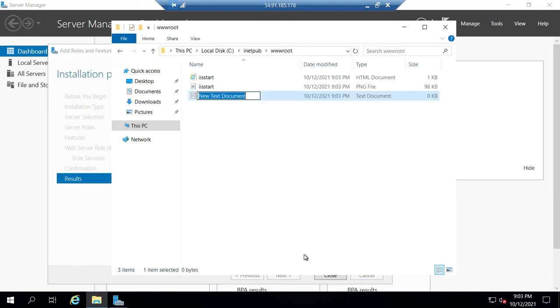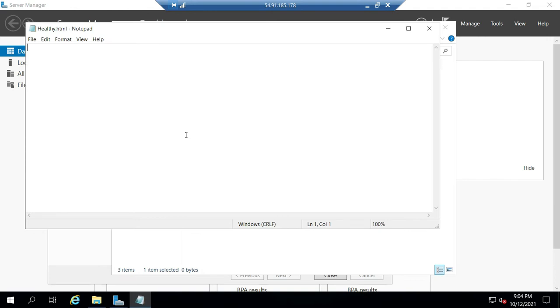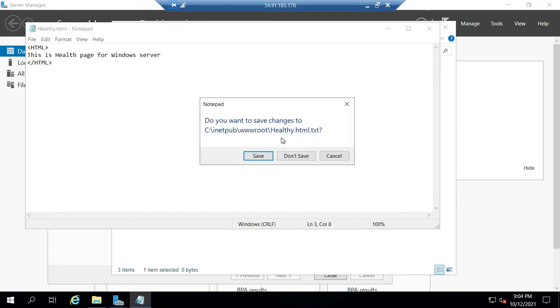I'm going to call it healthy.html. Okay, now I'm going to open up this. I'm going to write a very basic home page and just write down HTML. This is the health page for Windows Server. Okay, then I close the HTML tag, close this, close, save.